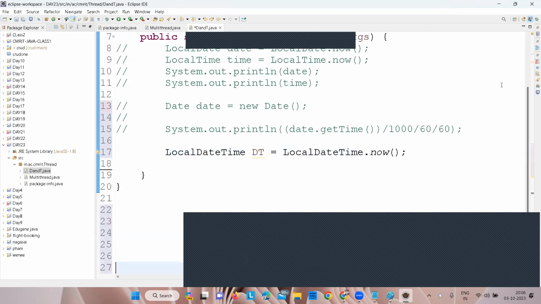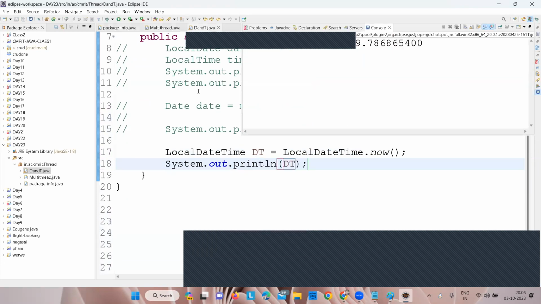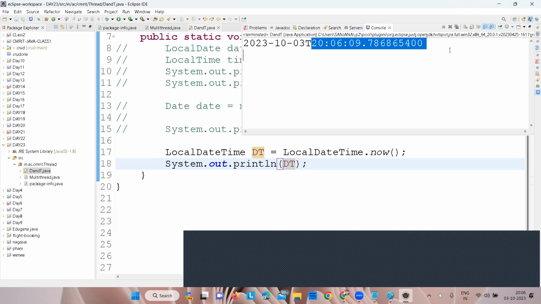If I print this one, System.out.println(dt), what does it give? It gives me today's date and time, which is 20 hours 6 minutes 9 seconds and those many milliseconds.